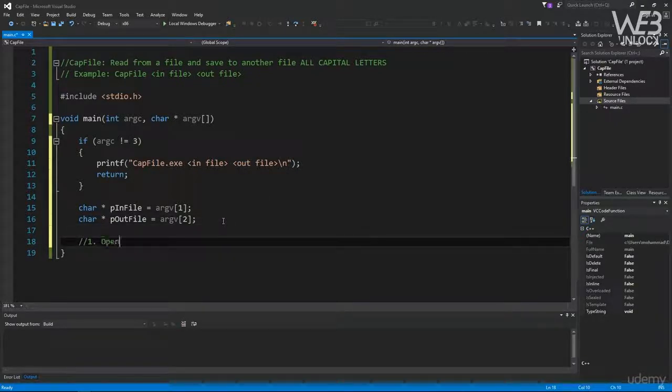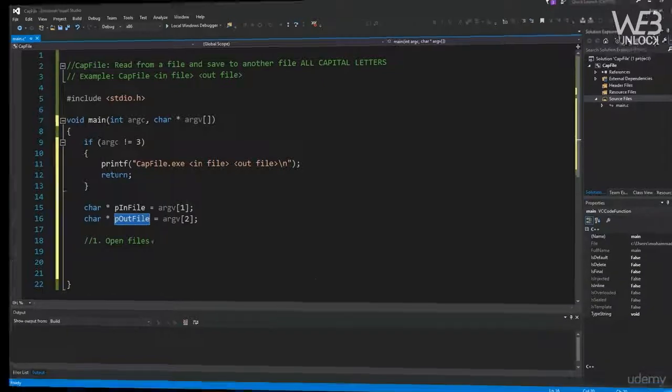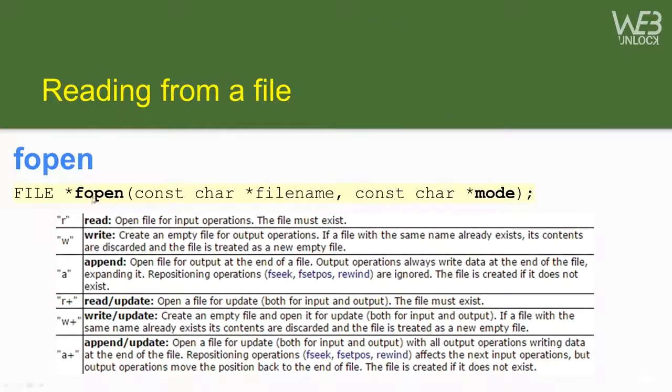First thing we want to do is open files. We will open one of the files, the input file, in read mode, and the output file, we're going to open it in write mode. So as a reminder, when we open the files, we use the R mode for the files we want to read from. The file must exist. That means the input file must exist. And the file that we want to create, we will use W. This creates an empty file for output operations. If a file with the same name already exists, its contents is going to be discarded. That means the file will be deleted. So make sure that the output file name is not an existing file, otherwise we lose an existing file.